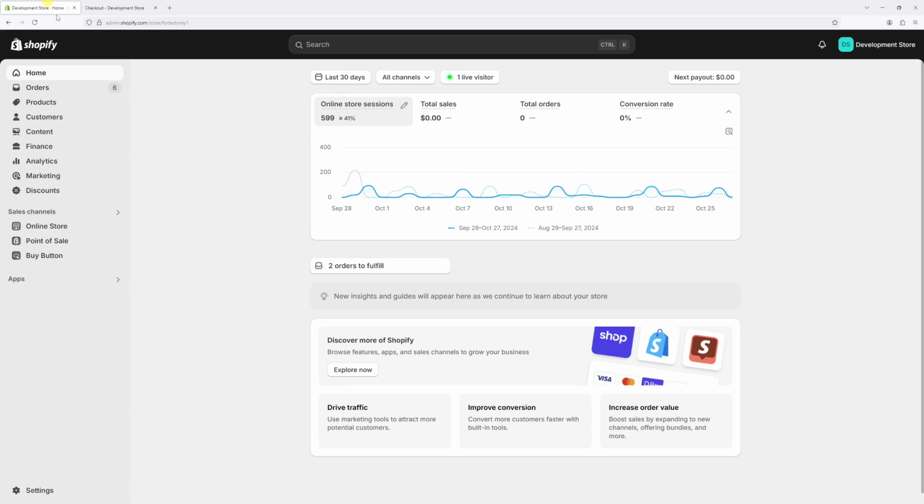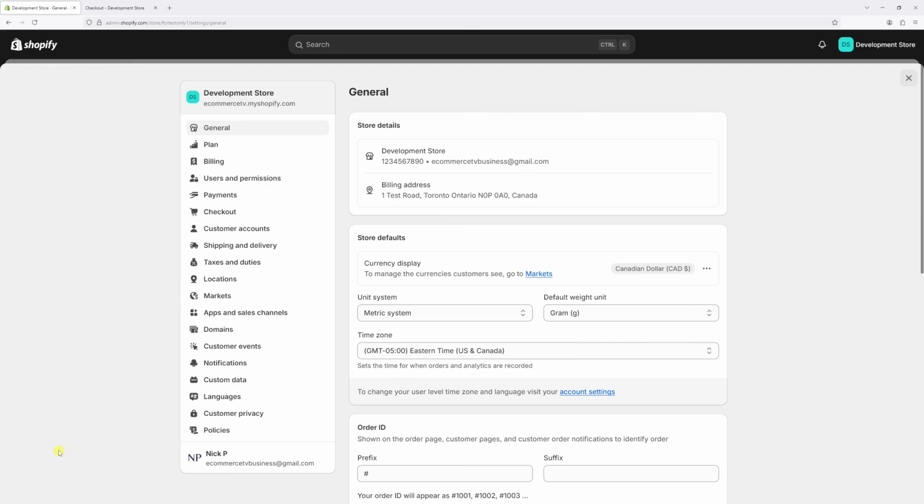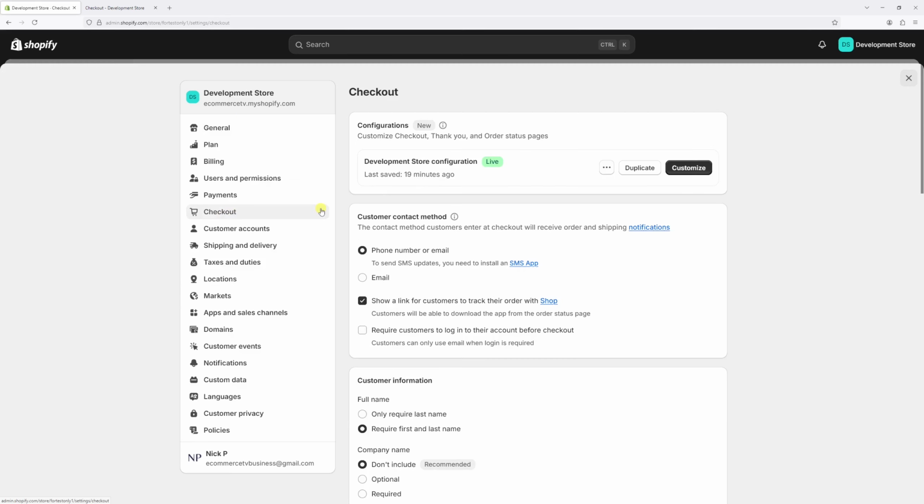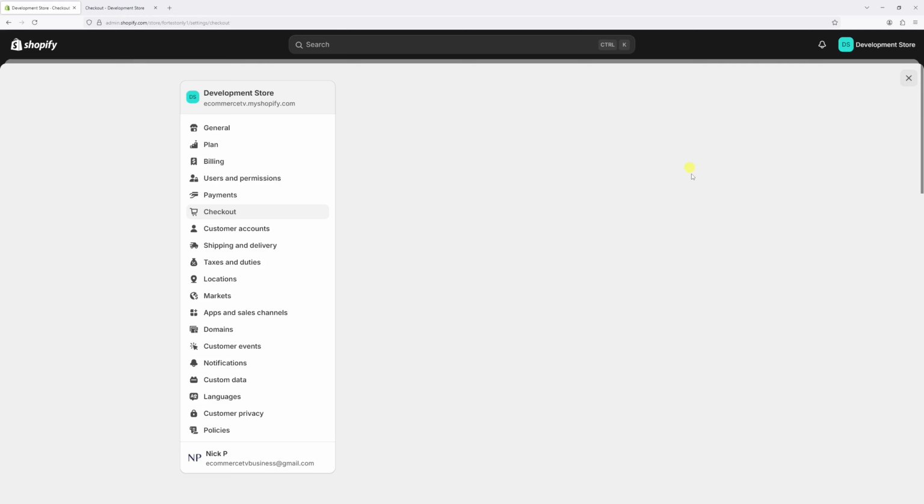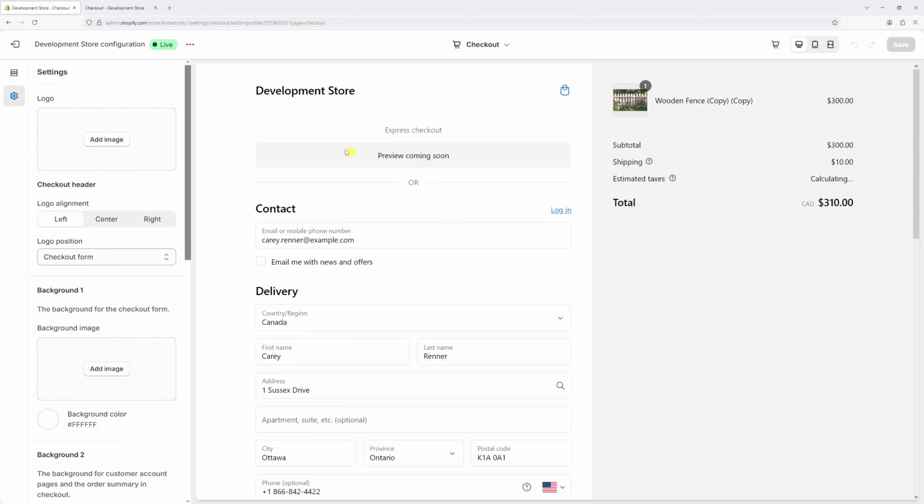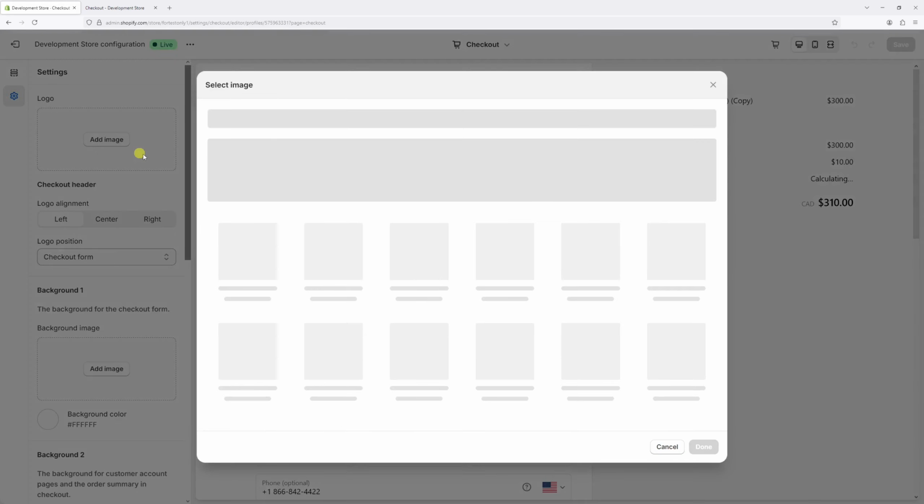First of all, let's log in to the Shopify admin account, and then at the bottom left corner, click on Settings right here. Now look for Checkout. Now within the checkout settings, look for the configuration section right here at the very top, and look for your store configurations right here. Let's click on Customize. Now in the settings at the very top, look for the logo section. As you can see, I don't have any logo right now. Let's click on Add Image.